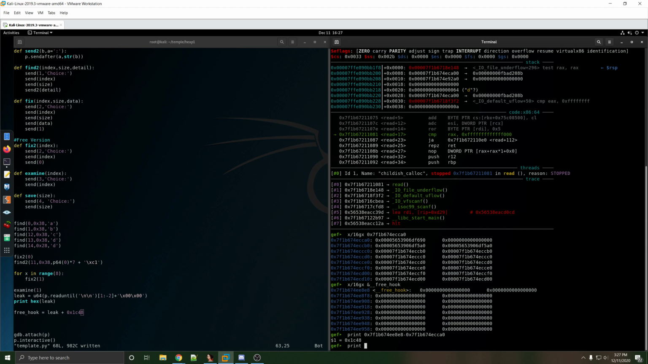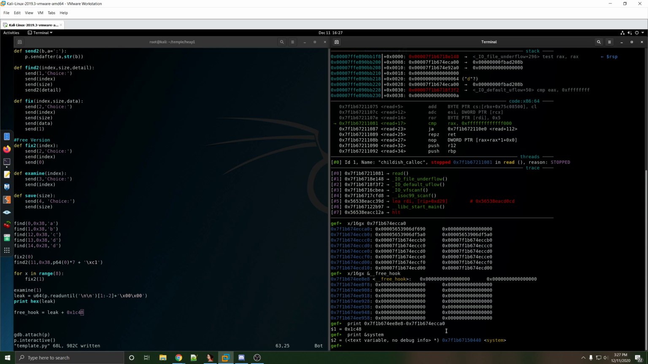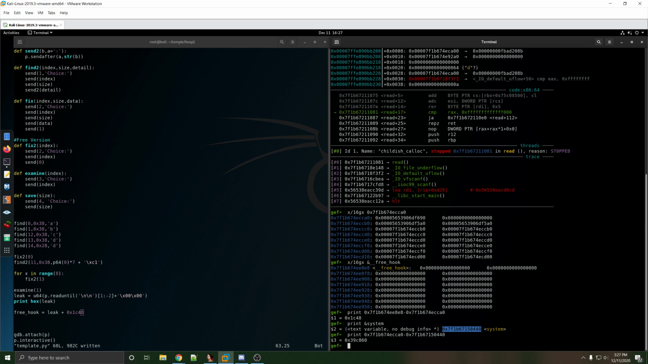And we might as well find system while we're here also. System's going to be in the text section, which is definitely going to be before the arena. So we do this minus system. So we can take this there. Oops. System is equal to leak minus that. Okay, so now we have free hook and system.